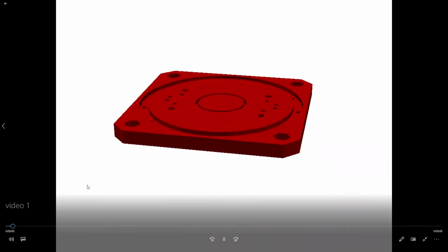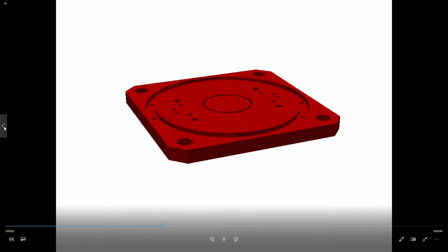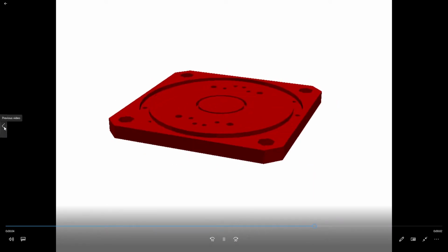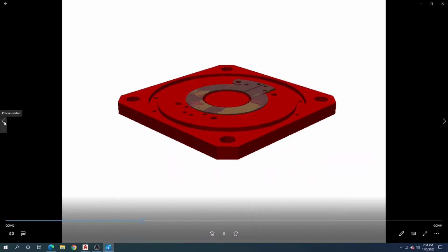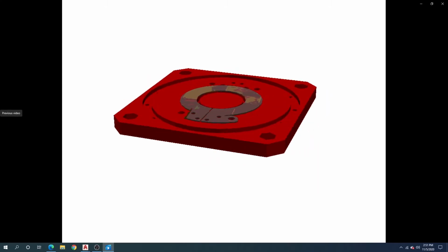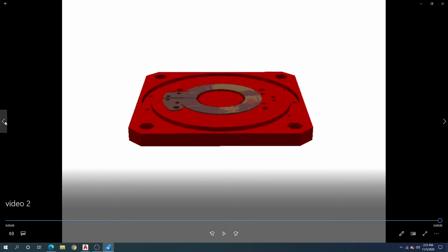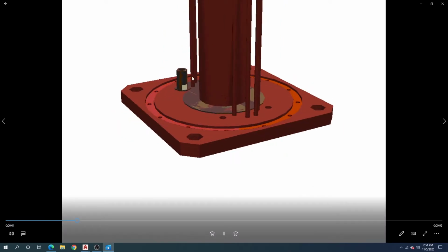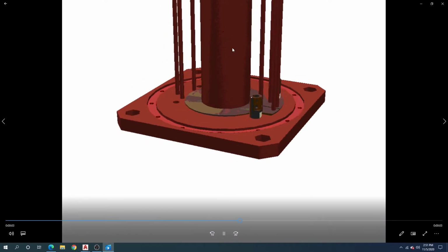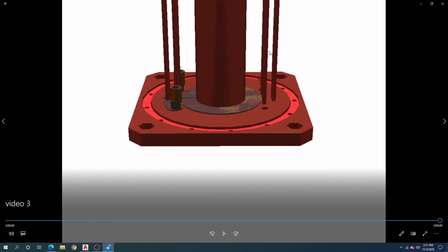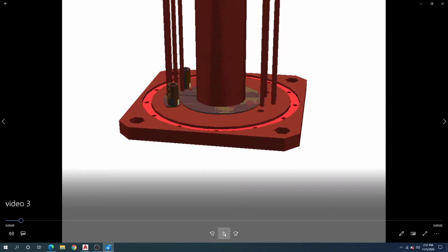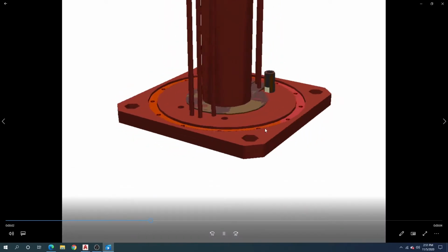Okay, that's the top faceplate. Here is the copper coil terminal layer. You can see the core tube. You can see the coil air guides. You can see the terminals here. Let's just play this one again. See the gasket.